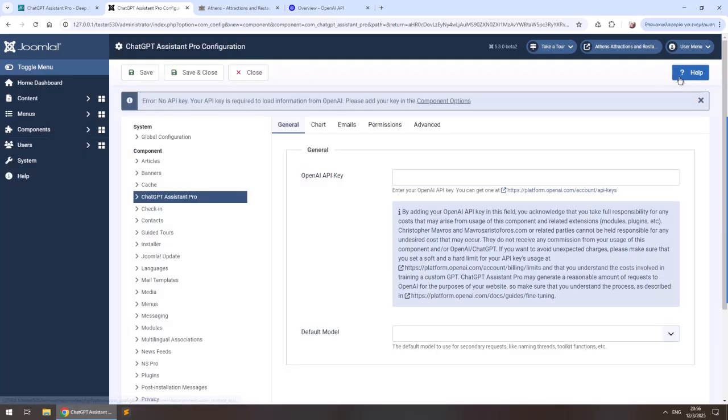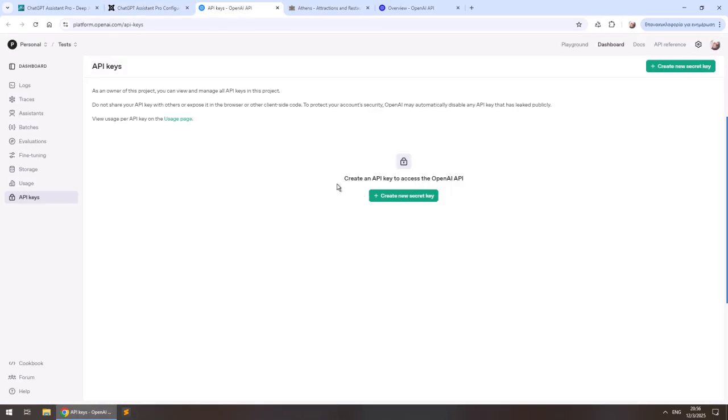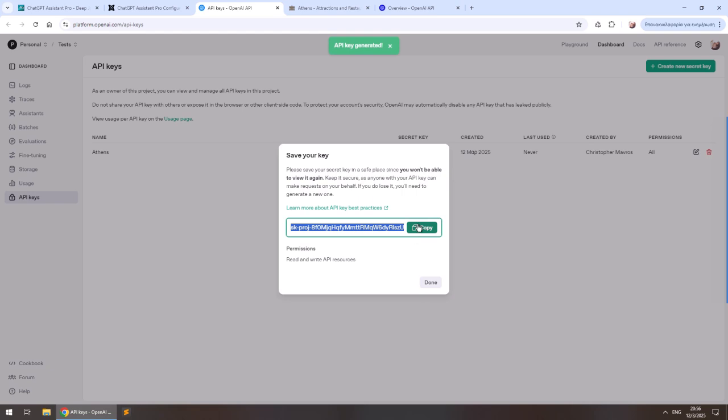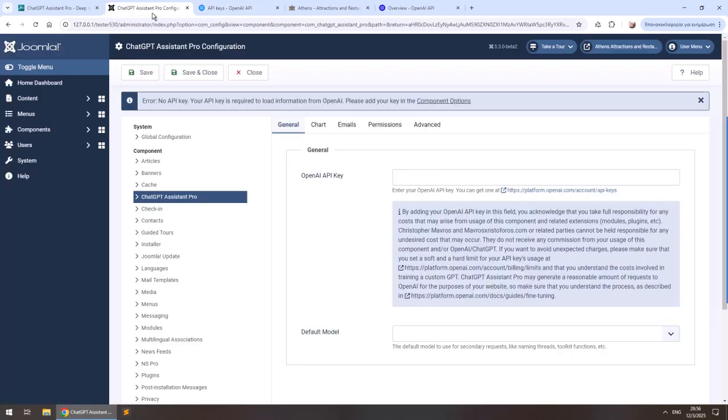Go to Options, and here's the OpenAI API key, and you can just click here. Now, let's create a new API key here. I'm going to call it Athens. And I'm going to place it here.